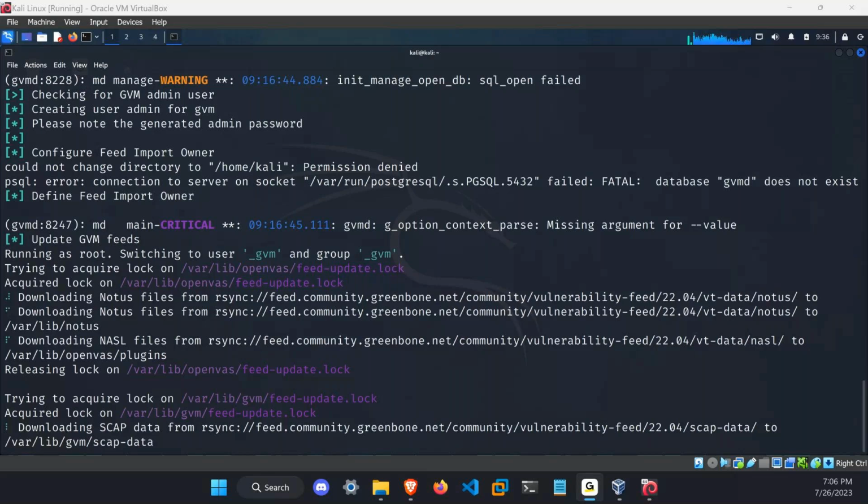Suppose that is the error you're getting, have you tried gvm-setup? Have you tried this command before, gvm hyphen setup, with sudo? Maybe you can give it a try as well if you are having a similar issue.